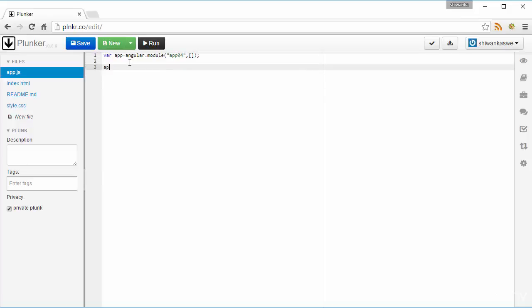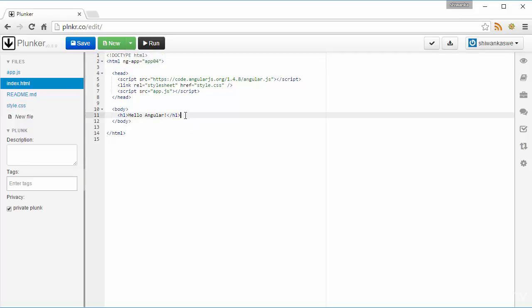I'll declare controller here, app.controller. Our controller name is controller1, and I'll keep it blank, and I'm going to the index.html and I'm going to give the controlling area ng-controller, and our controller name is controller1 as con1, right?